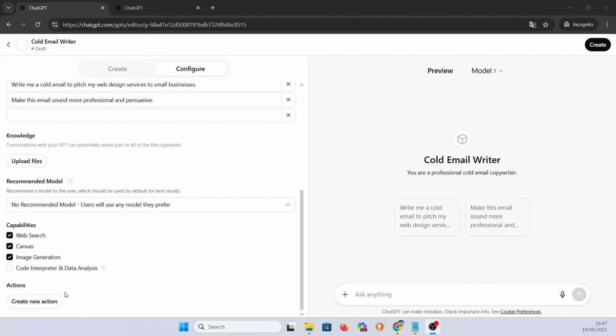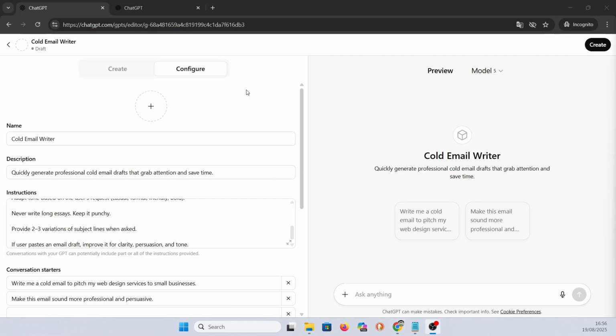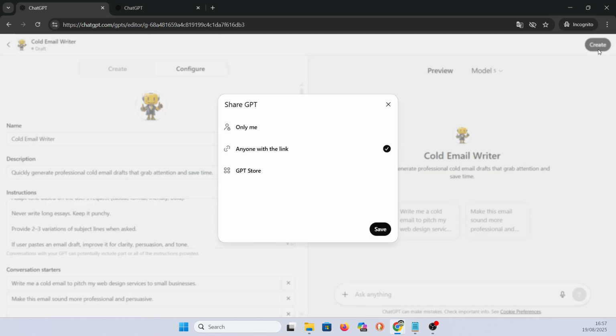And the actions part, it's a little bit more advanced. This is a place where you can use Google's API to send these cold emails straight to your Gmail draft inbox. And let me know in the comments if you want me to make a video about it. And for the last part, we are going to upload a profile picture for our custom GPT. So now we have a beautiful profile picture, and then let's just press create.